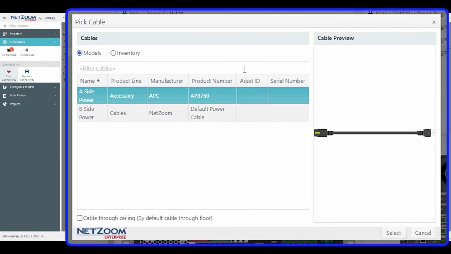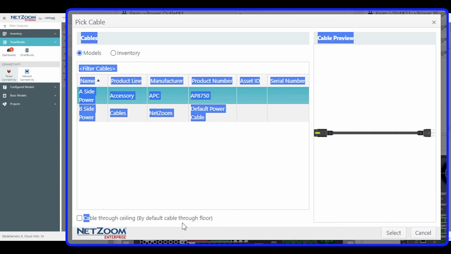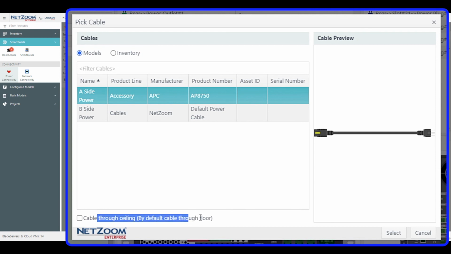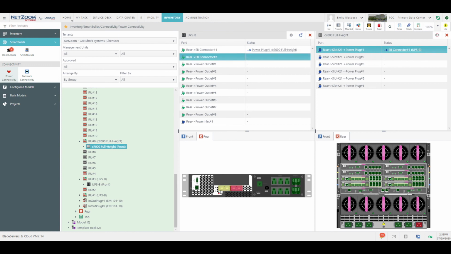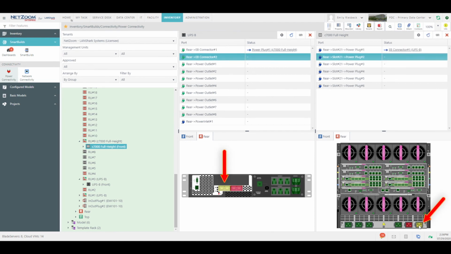A list of cables will pop up, displaying cables from basic models. Select the cable model you want to use and click the Select button. You can also choose whether you want this cabling to be done through the floor or through the ceiling. Once you make the connection, the two ports will be considered connected via cable. We even see that these ports are colored in yellow to determine that they are connected.